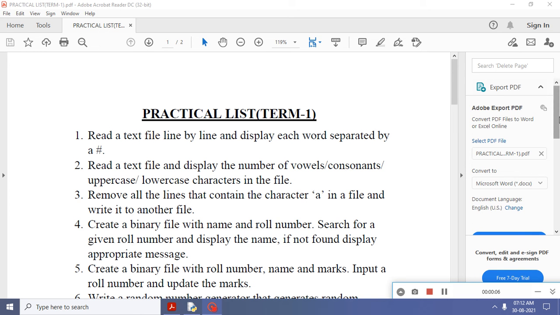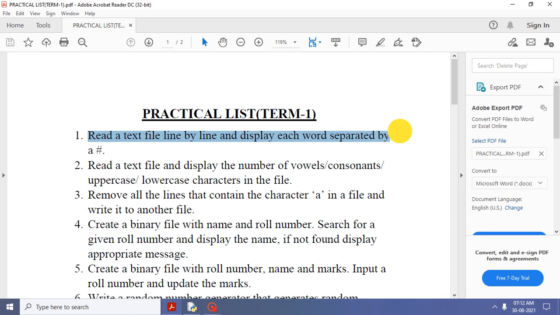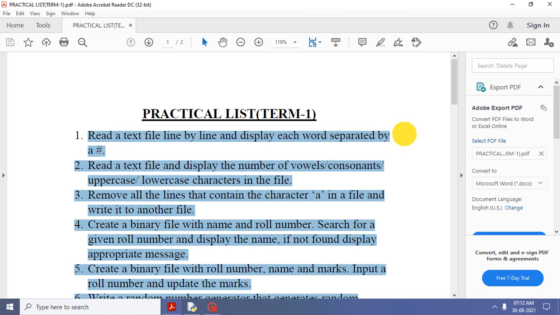I will be discussing the practical list of term 1 through videos for those children who are not able to go to school. So this is the practical list as you can see on my screen. The first question is, read a text file line by line and display each word separated by a hash.